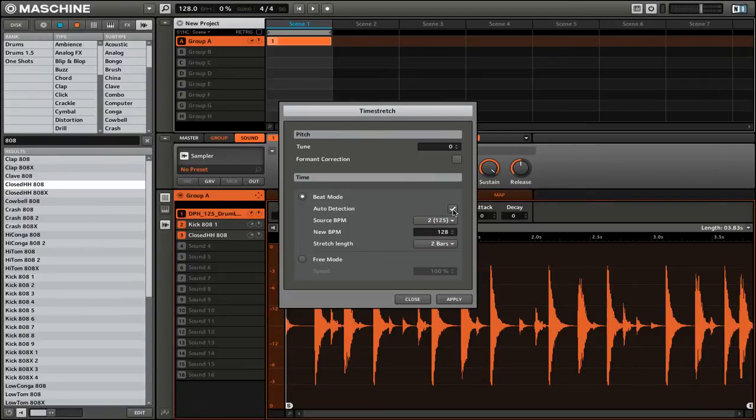If you prefer to stretch your sample by a percentage of its speed, you can always go ahead and just use the free mode option. So I'm going to click on free mode down here, and then we have the option of choosing a speed. You can have it be as fast as 1000% or as slow as 10%.